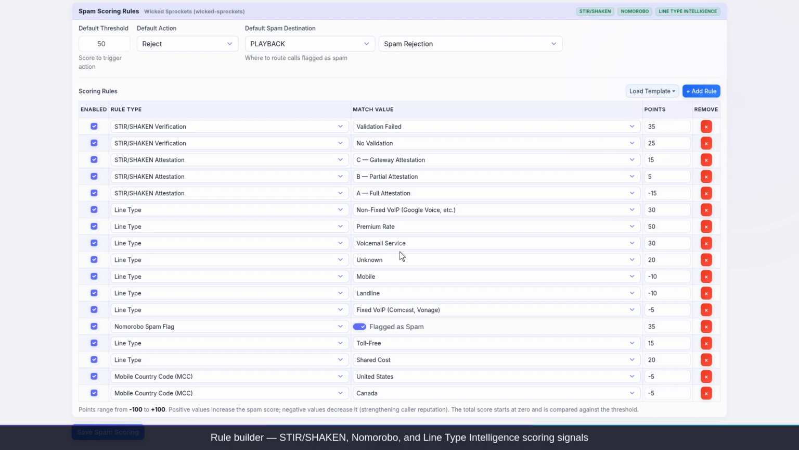The attestation rules score the verification level. C-level attestation, meaning the carrier only verified the gateway, not the actual caller, adds 15 points. B-level adds 5. An A-level attestation, full verification that the caller owns the number, subtracts 15 points, rewarding legitimate callers. The Nomorobo rule adds 35 points when the number is flagged by Nomorobo's honeypot network.